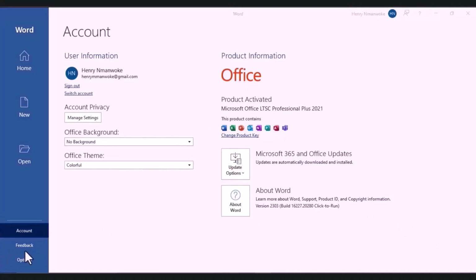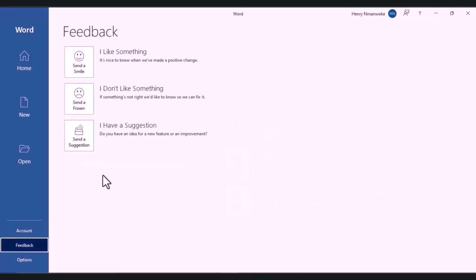Now, next is the feedback. The feedback allows users to send reports, feedback, or any complaint to the Microsoft company. For example, you can see this: I like something, I don't like something, I have a suggestion. Let's say there is something about Microsoft Word you don't like, or you want to comment on, or write about, or you want to make a suggestion. This is where you can easily send it to them, once your system is connected.